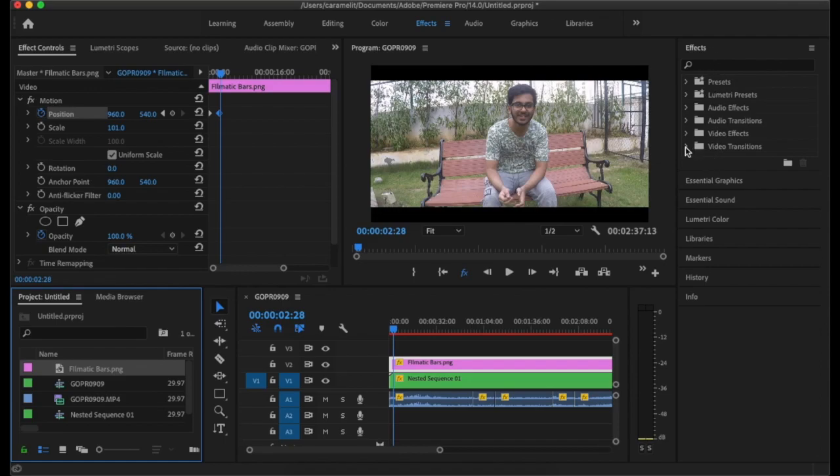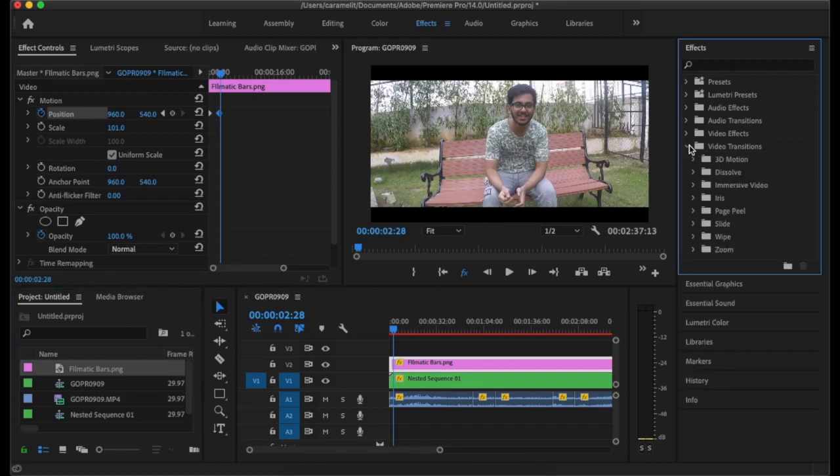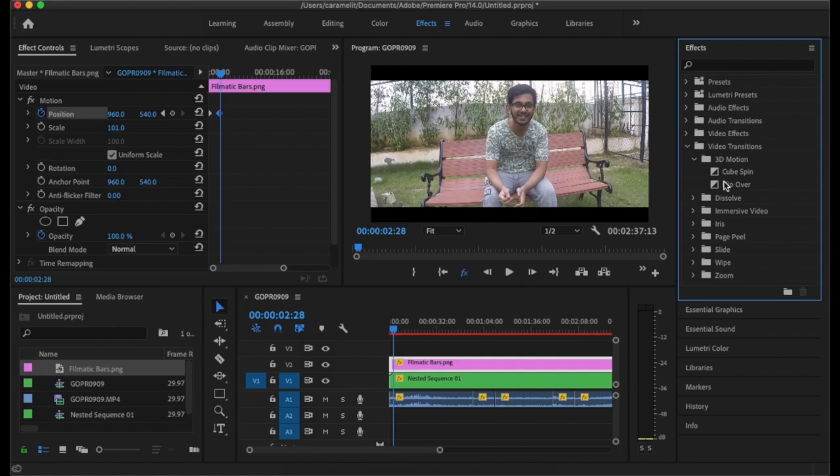right now. And when you click this arrow, you're going to get all these video transitions which are inbuilt with Premiere Pro. The first one is 3D motion. You're going to get two types of transitions. Let's start off with the cube spin. What you need to do is click on that, drag it, and place it upon the video where you want. And note this point, not anywhere over here at the starting of the video.